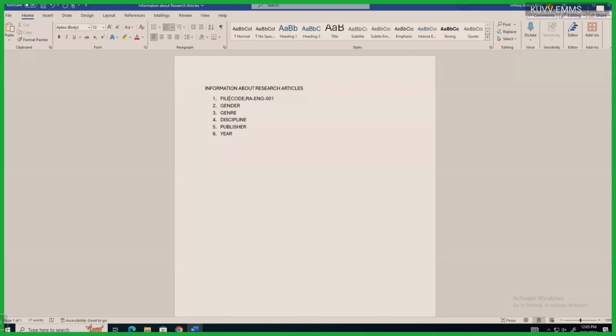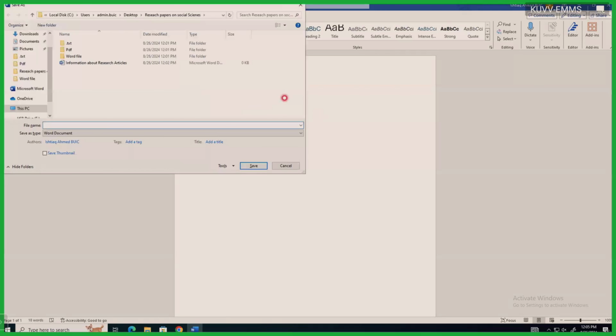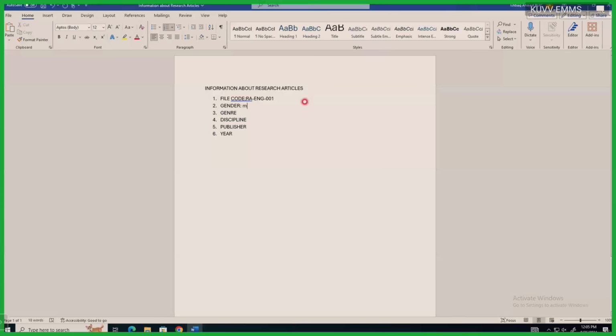So this is how you can annotate the data. Gender. If you have two writers, then you can use M for male. All of this depends on the focus of your study. Now this all depends upon you, the nature of your research, right?